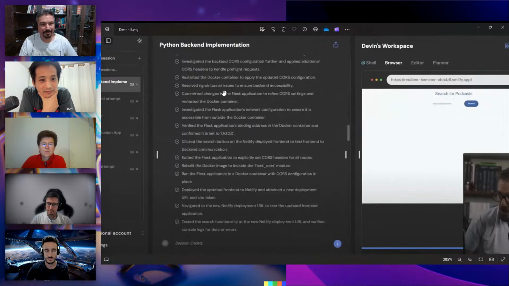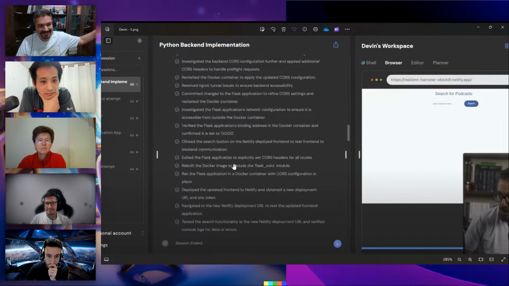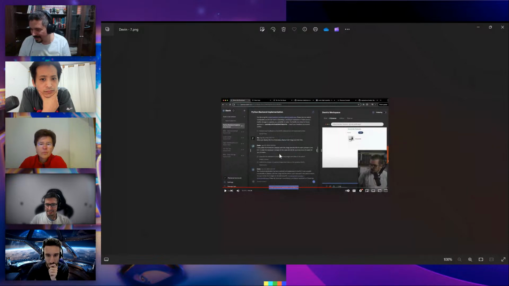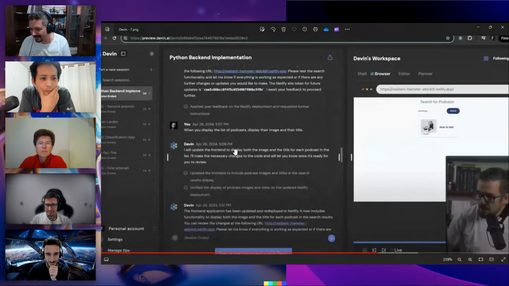Oh, it is complete. This is everything he did, right? Restarted the Docker container. He tried to fix this stuff. Tested the search functionality and verified console logs for data or errors. Lots of good, interesting stuff here. And this is an interesting part here.